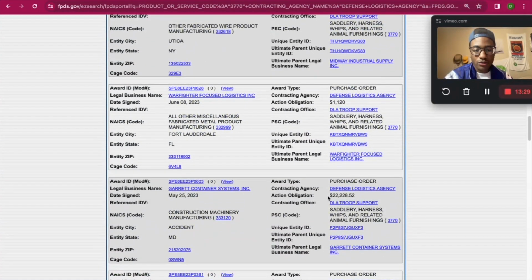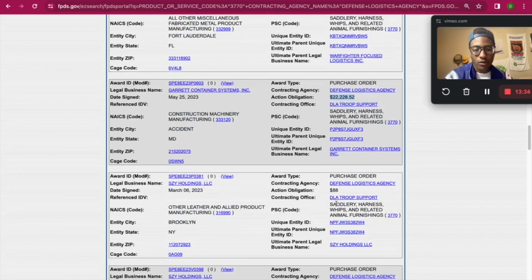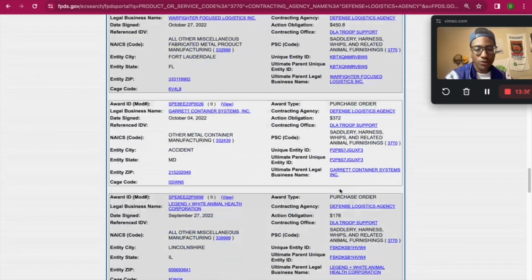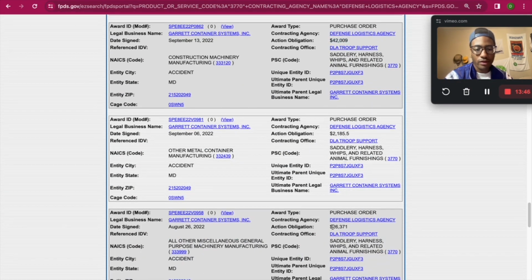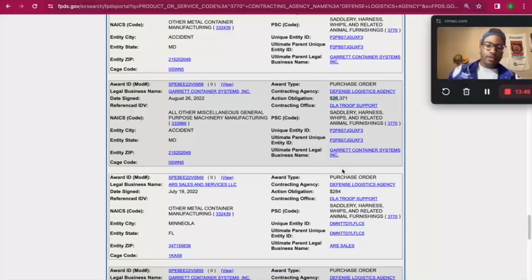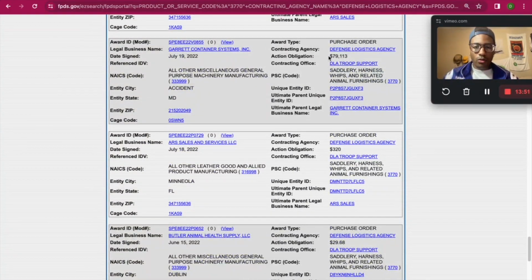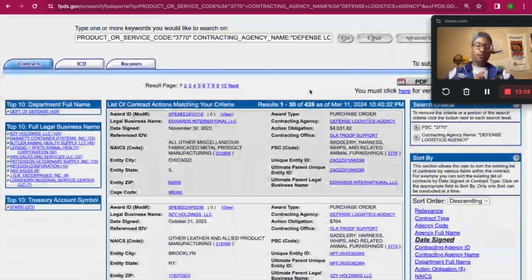$1,300. We got a nice one here, Garrett Container Systems for $22K. We've got one for $88, $450. Then we got another one from Garrett Container Systems, which I believe is a big manufacturer. And then we got one for $26K. So DLA's buying this stuff. Oh wow, Garrett Container Systems, they probably did like $250,000 last year. Oh no, this is 2022. So DLA does buy this stuff, and the product market ranges from, as we can see, a couple hundred dollars to tens of thousands of dollars.